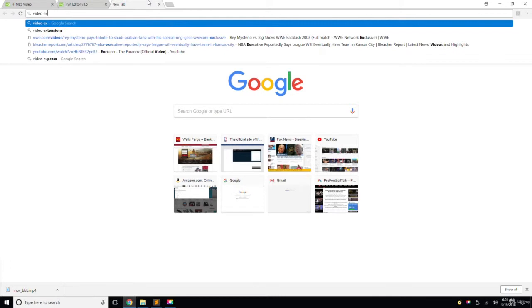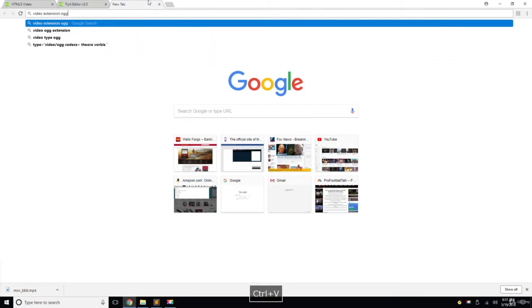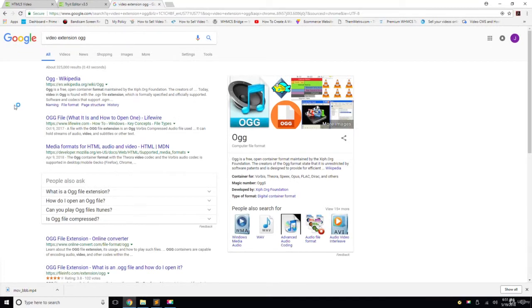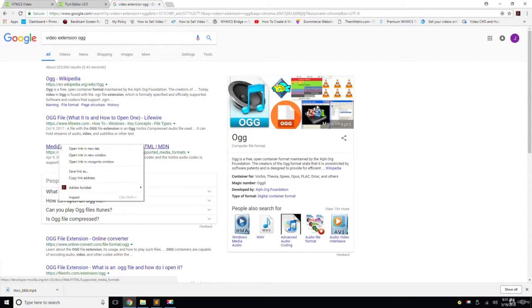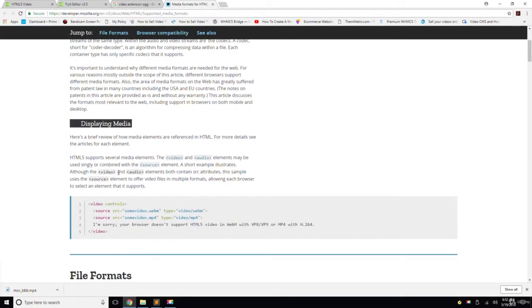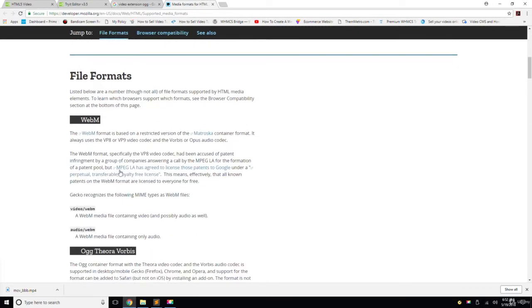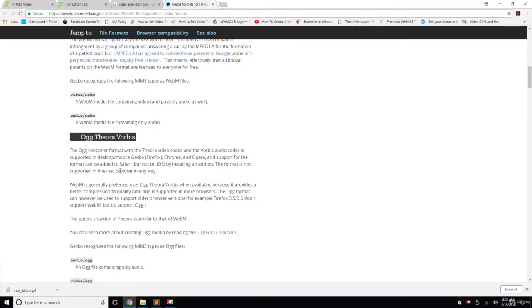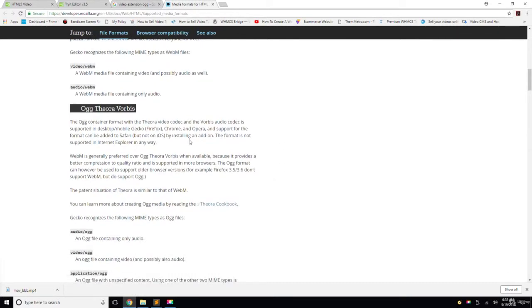Let's copy that, go to Google, and type in video extension OGG, just so we can find out what it is. What is it and how to open one? Media formats for HTML and video. Let's open this in a new tab. There you go, right here. The OGG container format with the Theora video codec and Vorbis audio codec is supported on desktop and mobile in Gecko, Firefox, Chrome, and Opera, with support to be added to Safari.